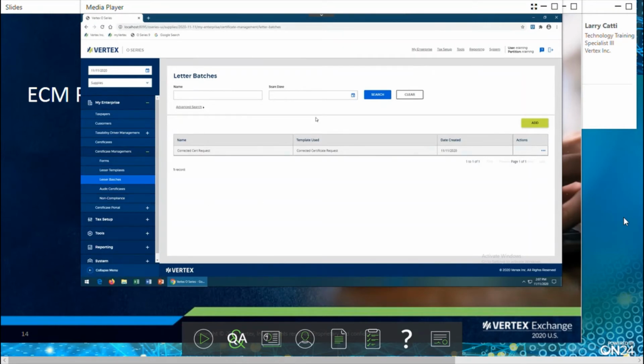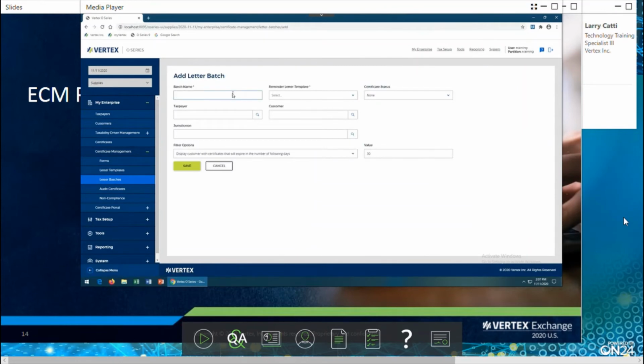Let me just do one more certificate here. I'm going to do one for a customer that doesn't have a certificate. We're going to call this no cert. And this is going to be just the standard certificate request letter. I'll call it first request.